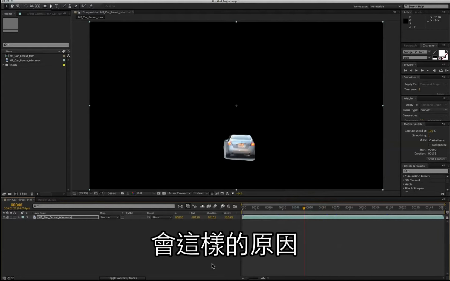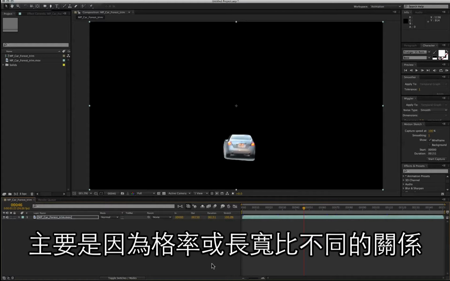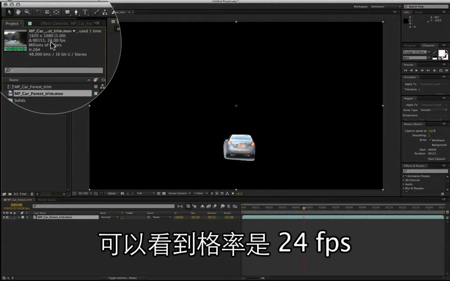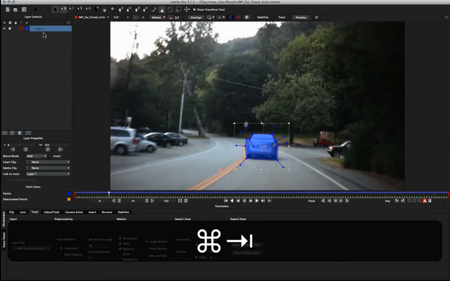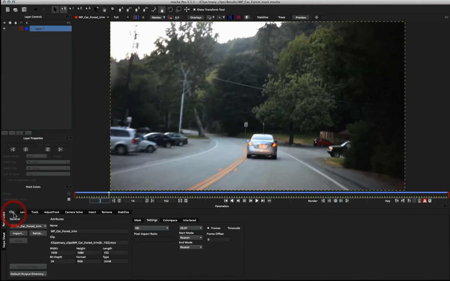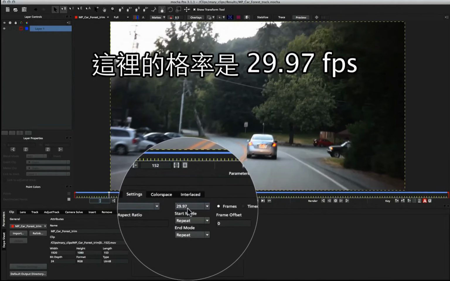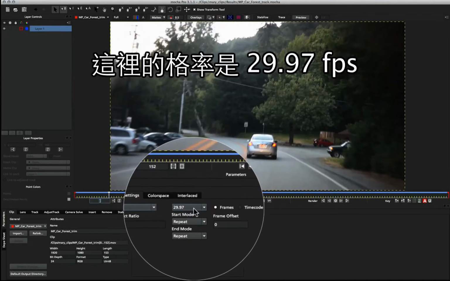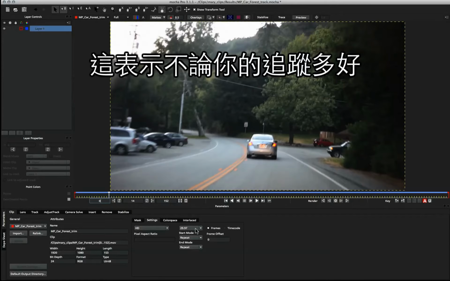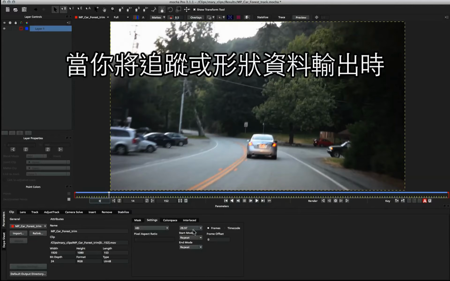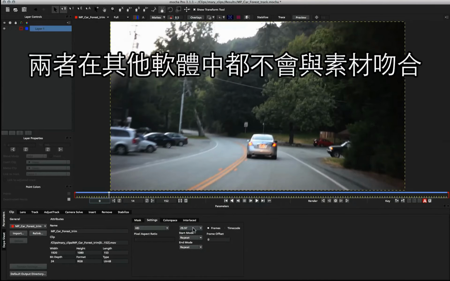The reason this happens is because of frame rate or aspect ratio mismatch. In this case, if we select our footage in the project bin over here, we can see that our frame rate is set to 24 frames per second. If we go back over to Mocha, and we go to our Clip tab, we can see here that the frame rate is set to 29.97 frames per second. So this means that regardless of how good your tracking or your roto is, your shape and tracking data are not going to match up when you paste it over to the other application.